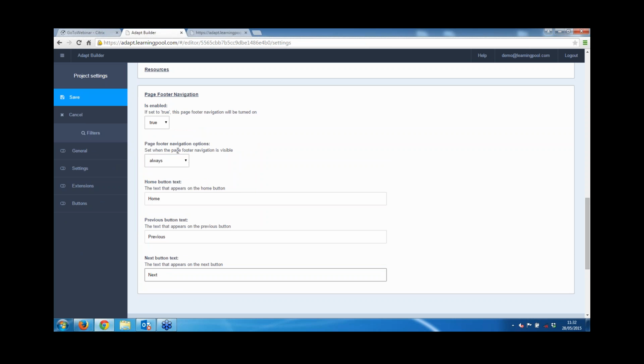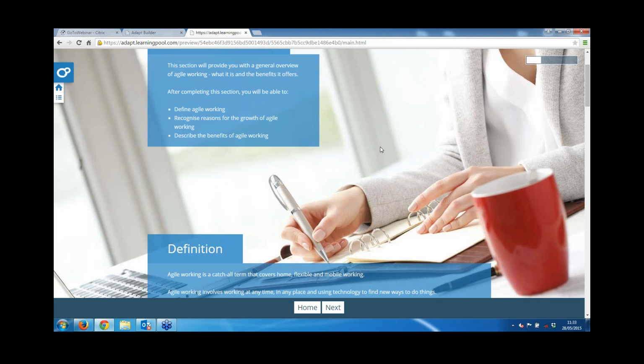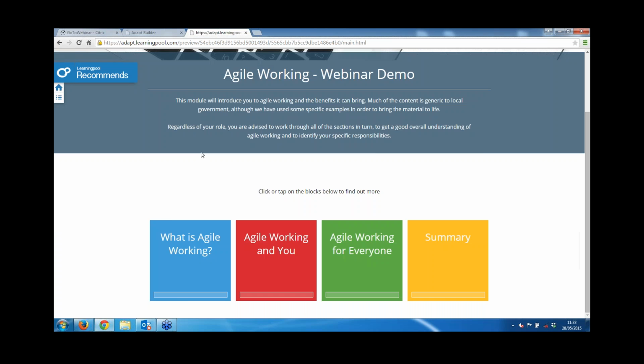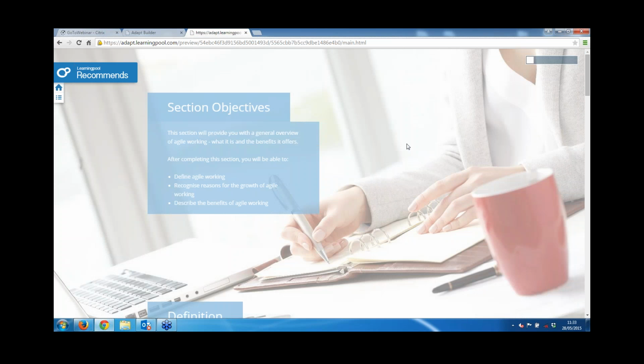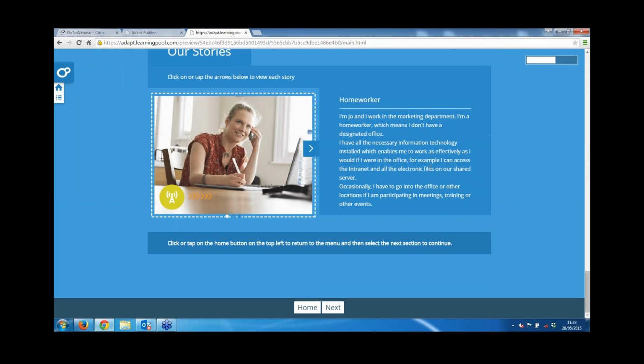So the page footer navigation options, at the moment this is set to always, so it displays all the way down through the section, but you can change that to scroll to bottom, save, and then preview. And then you'll see that whenever I go into section 1 of the course, you don't automatically see that page footer until you get, you only see it when you scroll right to the bottom of the page, which might be a more user-friendly way of using it, but the option's there for you.